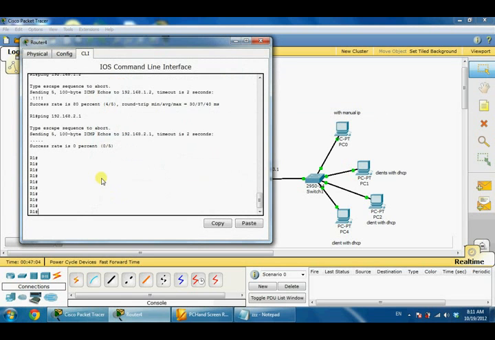There are two ways to configure the passwords on the routers. One method is to assign passwords manually, but I prefer you to assign the passwords like this: one username and one password for all. I will show you.